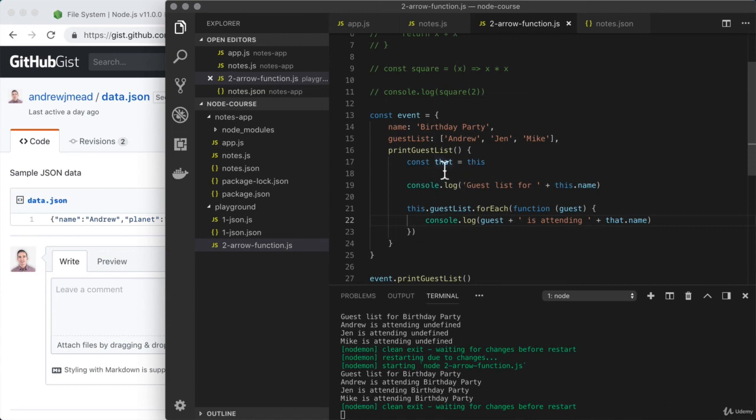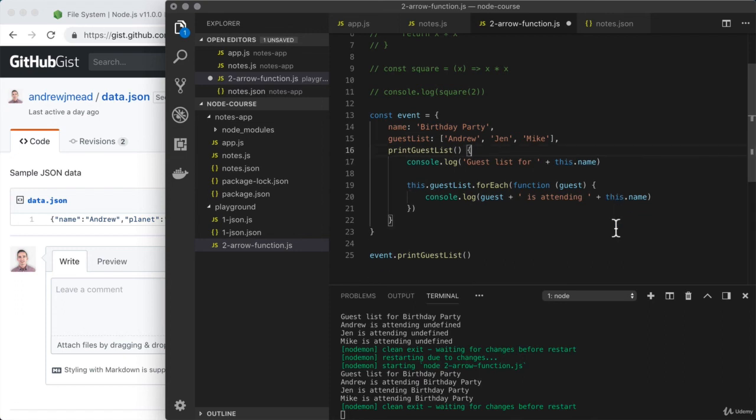So I'm going to undo this little that example. I'll switch that back to this, and I'll remove the that constant up above. And now we're back to our broken example where we're getting undefined. The solution here is to just swap out this standard function for an arrow function. So I'm going to remove the function keyword, and I'm going to put an arrow between the arguments list and our curly braces. When I do this and save the file, we can see our program is working as expected.